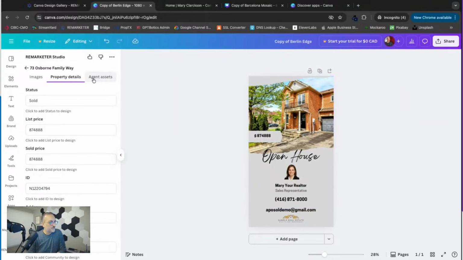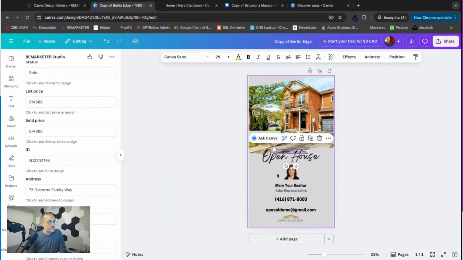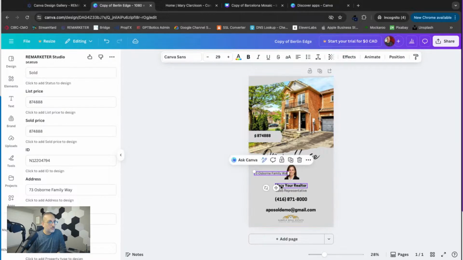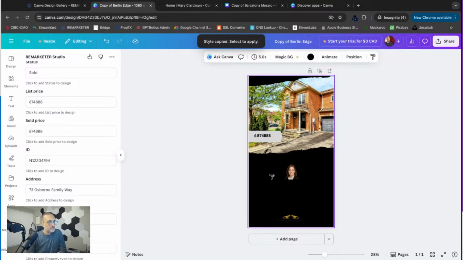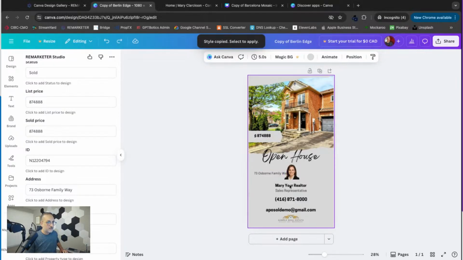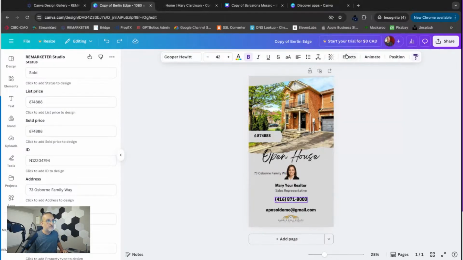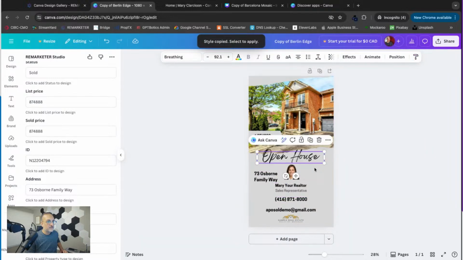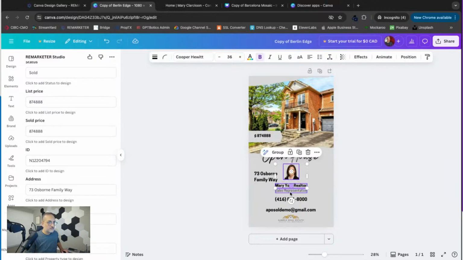Important thing for an open house is that we need to have an address. So I'm just going to add the address here. Well, we don't have an address here, but I can simply go ahead and add it in anyway. So where's the address? There it is. I'm going to have this style, copy style, paste. Perfect. All right. So now what I'll do is move these a little bit further down.